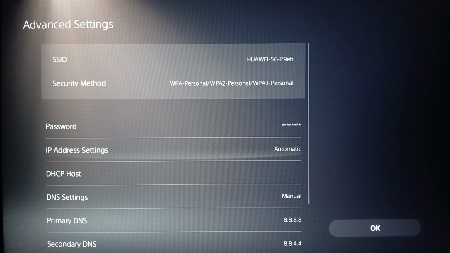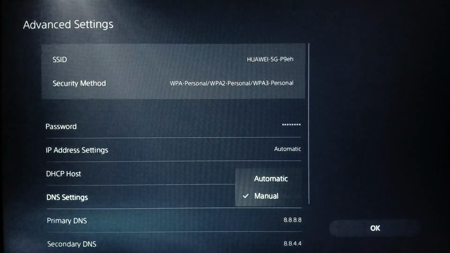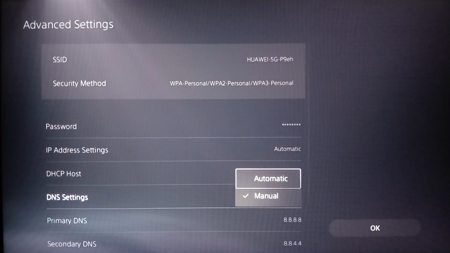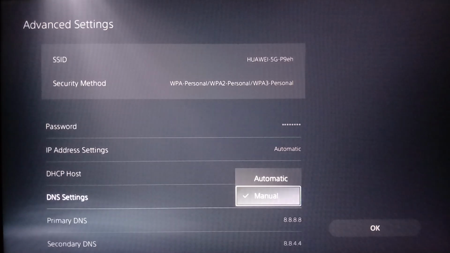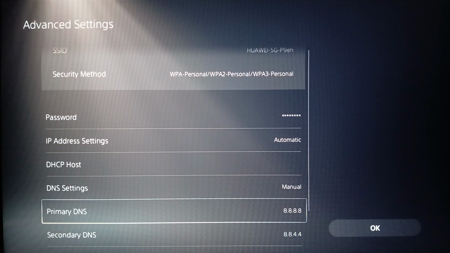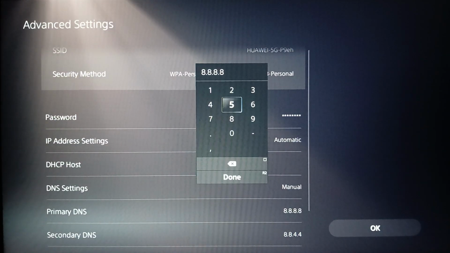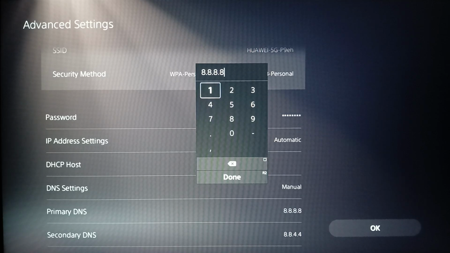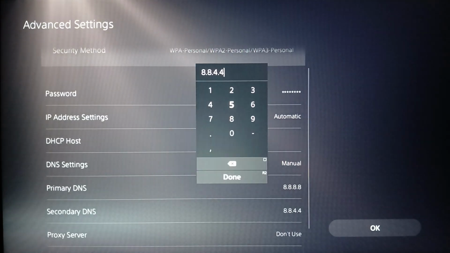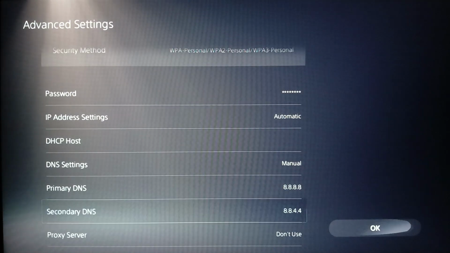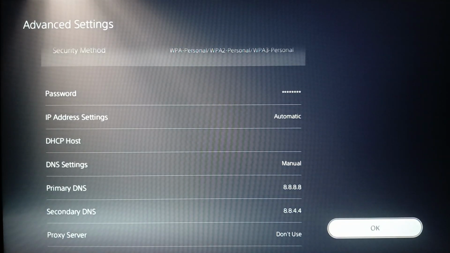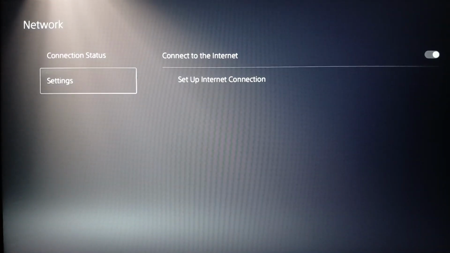And then once you do that, go down to DNS settings. It will be automatic on default. Make sure you change it to manual. And then once you do that, here you're gonna find primary DNS. Click on it and then type this address, 8.8.8.8. And in the secondary DNS, type 8.8.4.4. Once you finish, go ahead and click on OK. And then your DNS should be working fine.